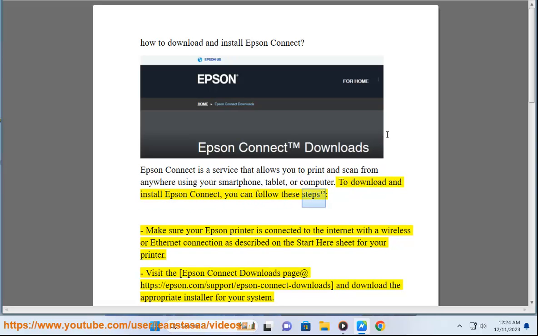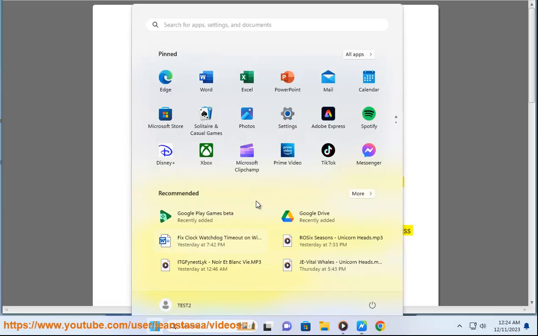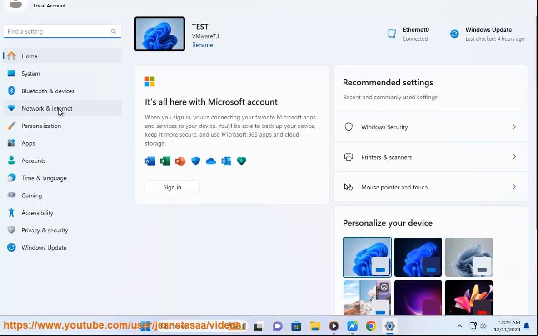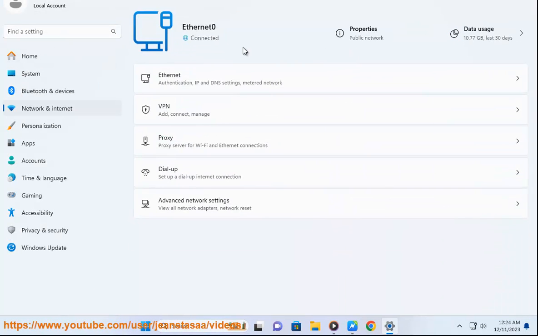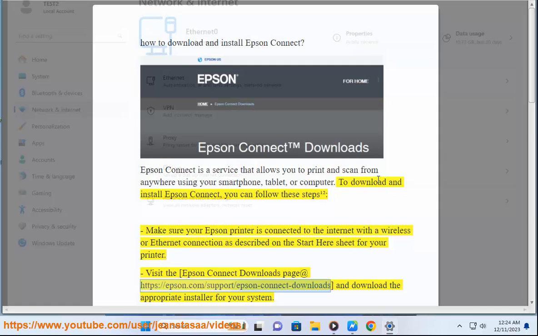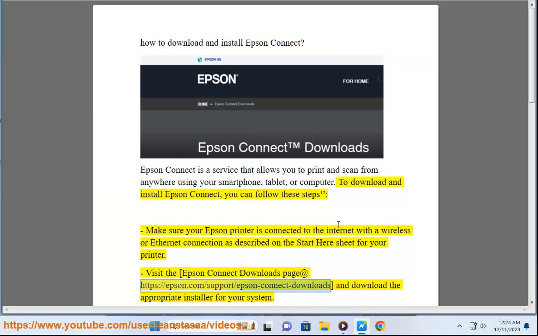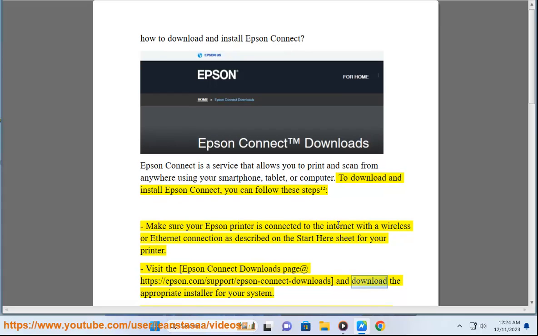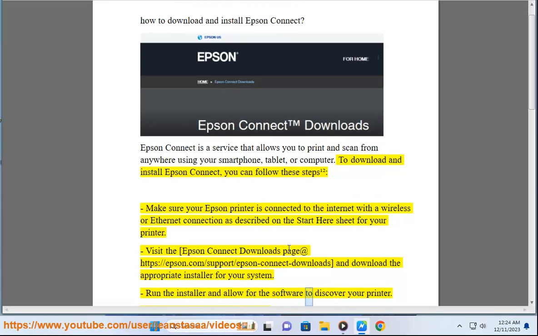Make sure your Epson printer is connected to the internet with a wireless or Ethernet connection as described on the Start Here sheet for your printer. Visit the Epson Connect downloads page at https://epson.com/support/epson-connect-downloads and download the appropriate installer for your system. Run the installer and allow for the software.